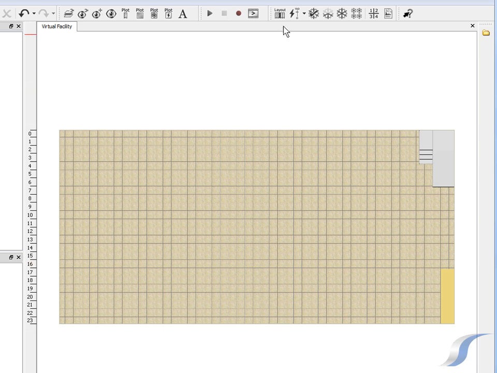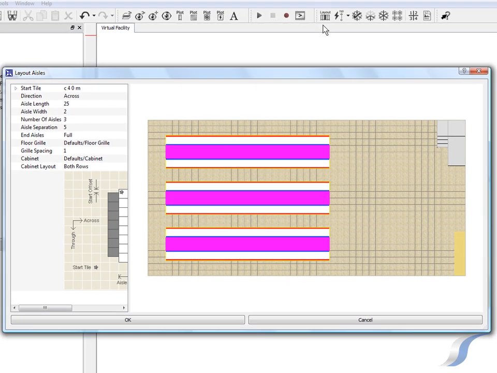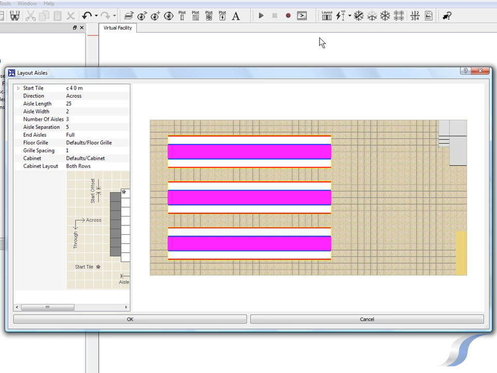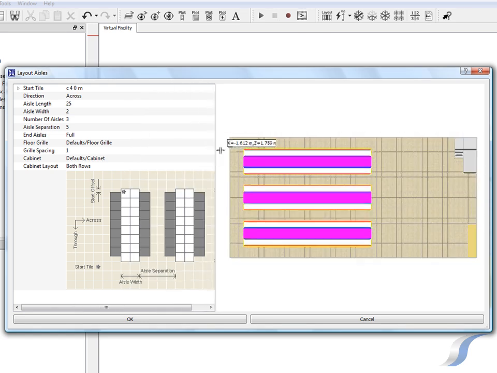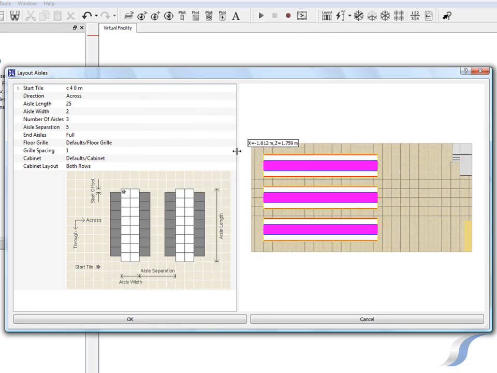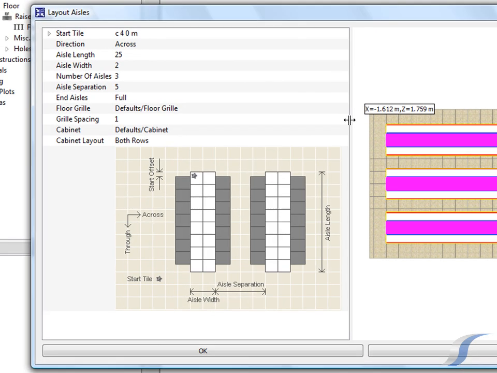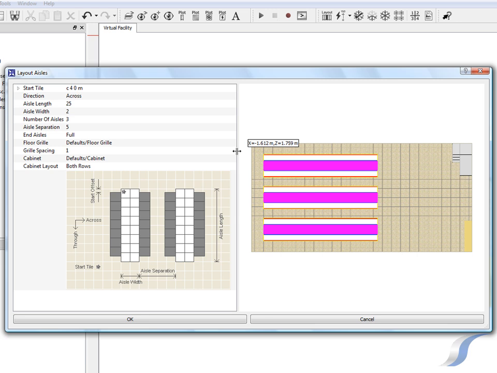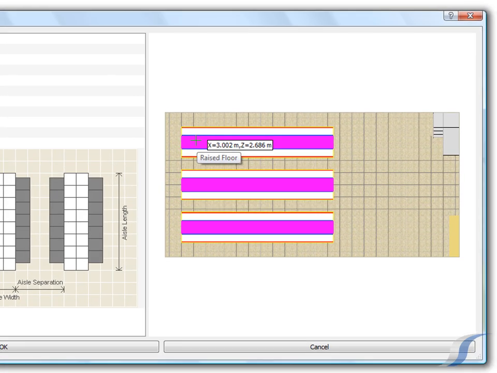Rather than dragging one cabinet at a time from the library, we can use the layout tool, which allows us to arrange large areas of the data center quickly. The layout tool lays out cabinets in the standard hot aisle, cold aisle configuration, but is flexible enough to work for other configurations. It can be used as many times as you require to allow different areas of the data center to be populated. The purple represents the floor grills.